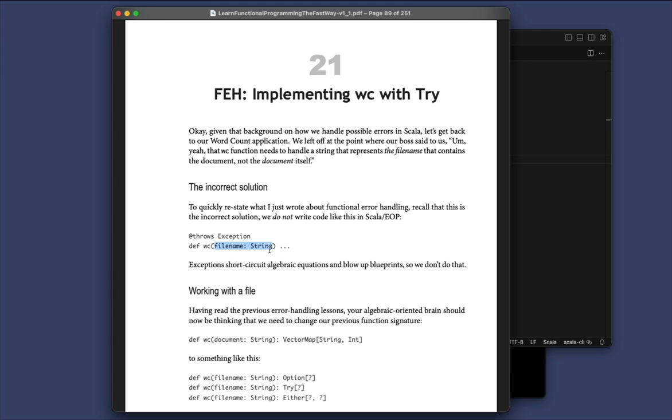But from what we know so far, that's still going to be taken in as a string, and then we need to read that file. But one thing to say about this solution, of course, is that this is the wrong solution. I don't want to belabor this, but in functional programming, we never throw exceptions like that because exceptions short circuit our algebraic equations and blow up blueprints, so we never do that.